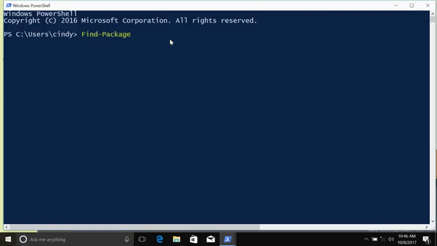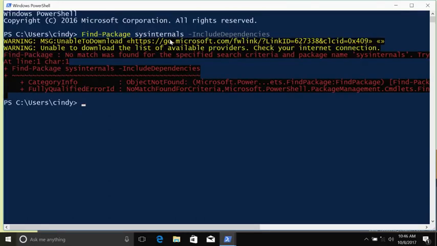find-package sysinternals -includedependencies. An error. No match found. What's that all about? This exception was generated because the default source of packages in PowerShell is the PowerShell Gallery, which doesn't contain the sysinternals package.